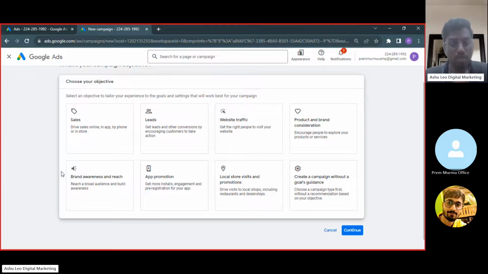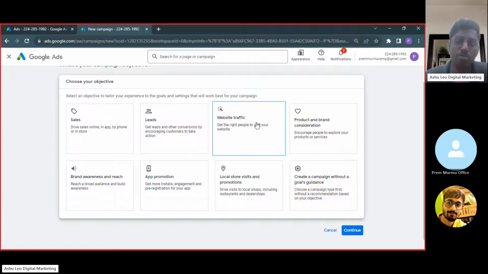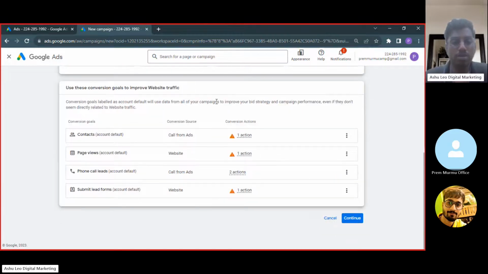For the further process, I'm going to select website traffic to explain how a search ad is created. There are many ads to create, but for now I will explain only the search ad. With the knowledge of the search ad, you can understand most ad creation, how the ad creation is made, or how the steps are made. So I'm going to select this website traffic. Here you can see the conversion goal. Conversion goal is not important to understand right now, so I'm going to skip it.